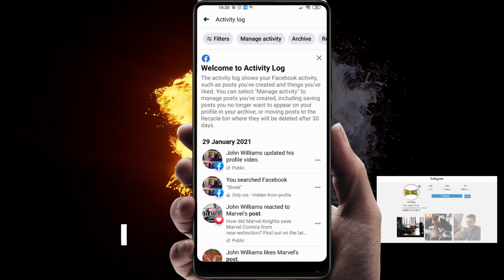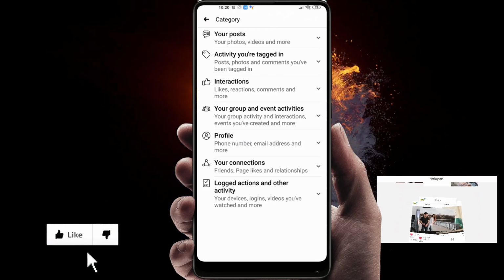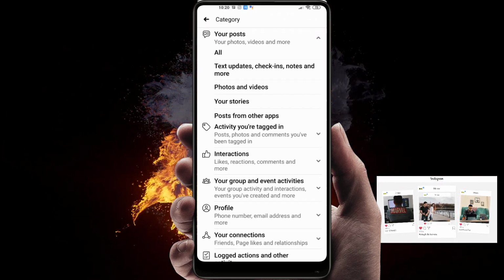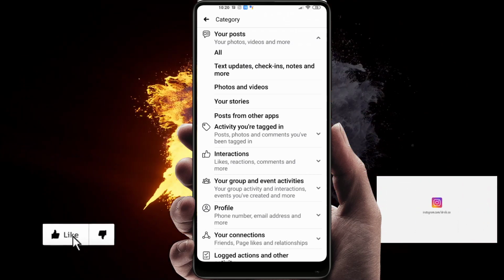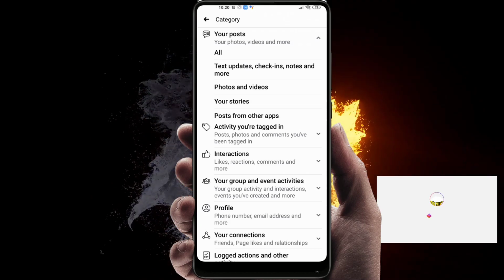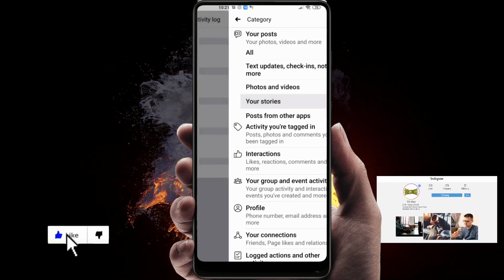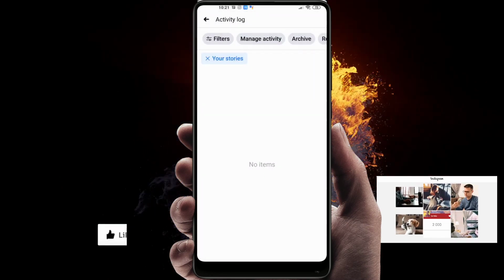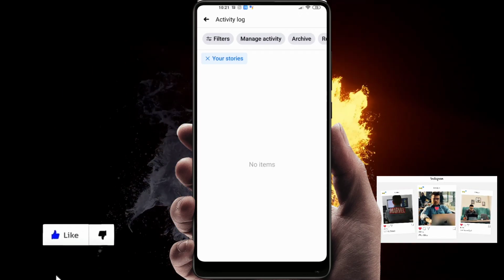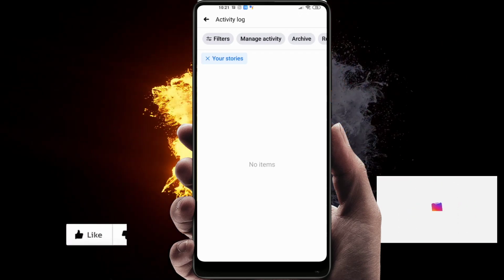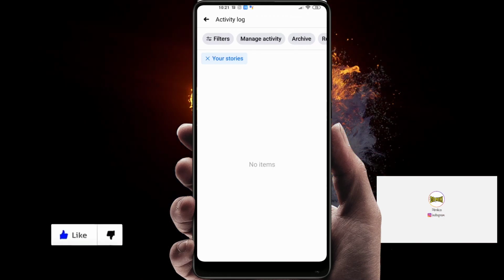Just click on filters here, click on categories, and now click on your post, and here we can find again a couple of settings like photos and videos, and your stories. We need your stories, right? So click on your stories, and yeah, actually if you have some stories, they will appear here, and you can easily delete them. But as you can see, I don't have any stories. So let's imagine, that's how to find your stories.